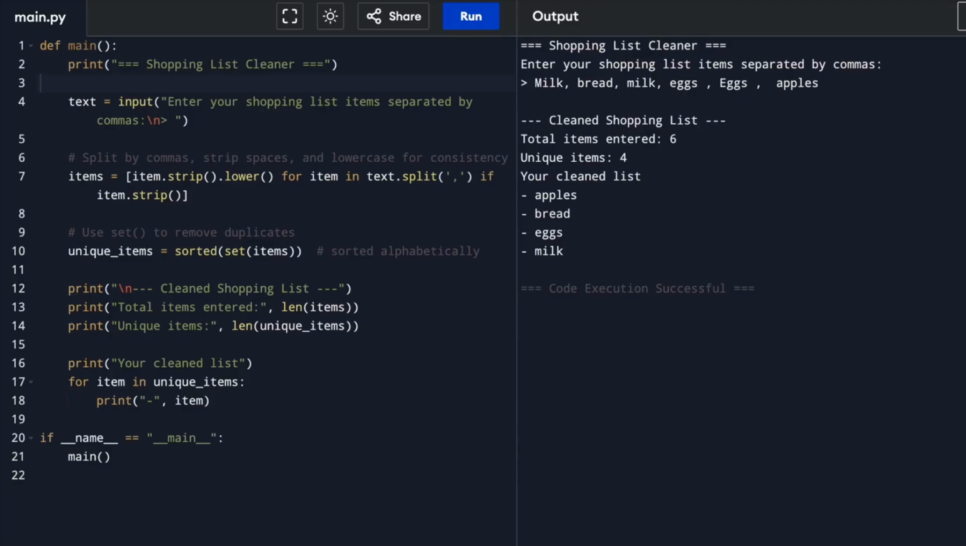Right after that, the program begins cleaning up your list. It removes any extra spaces, converts everything to lowercase, removes duplicate items, and sorts the list alphabetically. On the screen, you'll see a heading saying Clean Shopping List. It shows that the total items you entered were 6 and the number of unique items is 4. Then it prints your cleaned list, one item per line in order: apples, bread, eggs, milk.